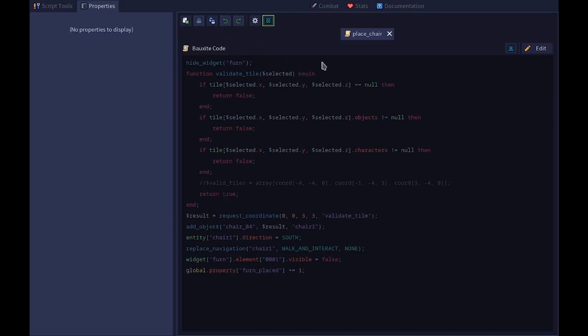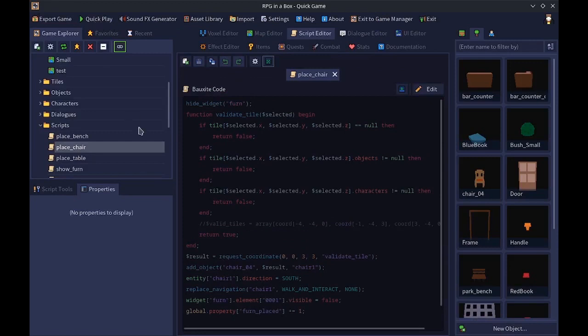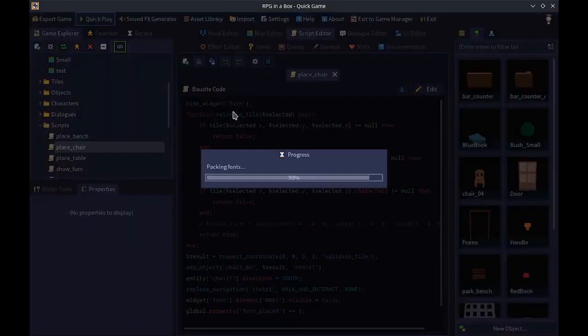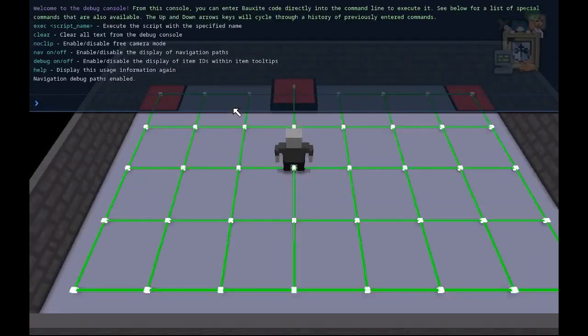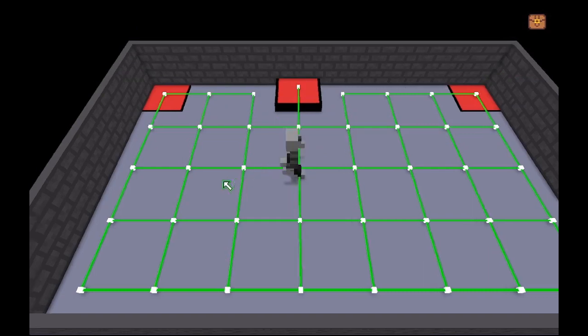So let's now give that a test. Now we've only put it on the place chair, so we'll just test it with the chair. So if we run the game again, and we put nav on, okay, so here's the navigation.